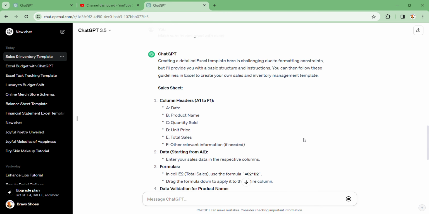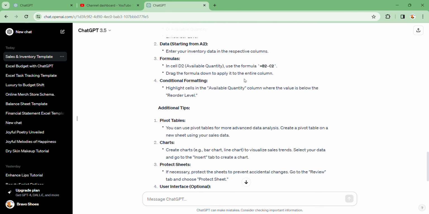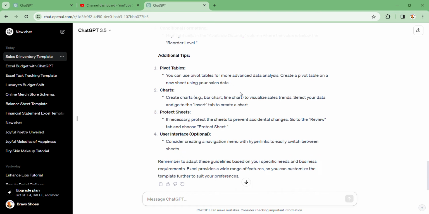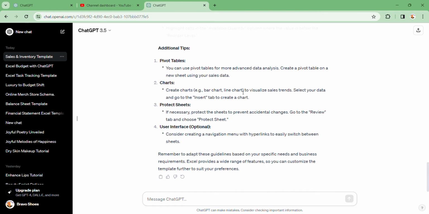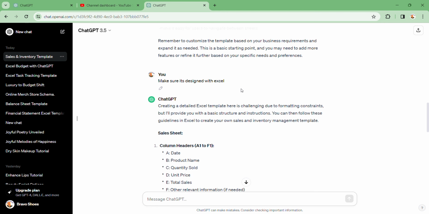You see, I'm trying to show you different commands. Here it is giving you the formulas, it is giving you everything. So if you're very good at Excel, you're able to know what this is all about, and just copy, paste and input it in your Excel. I am still skeptical. I'm saying make sure it is designed with Excel.